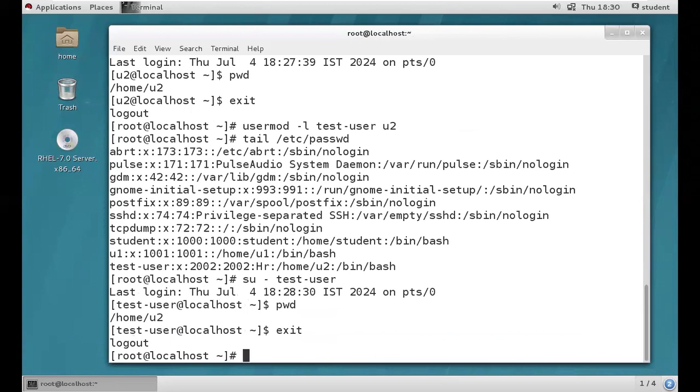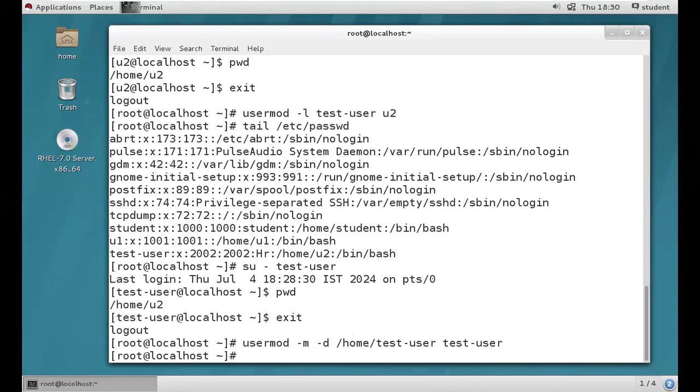Exit from the student here, means testuser. We need to go back to root. Then how do we modify the home directory? usermod -md, right? /home/testuser, then testuser. That's it. Before we did it with u2, right? So now we modify it as testuser. It got renamed as testuser, so that's why we are changing the home directory as testuser.